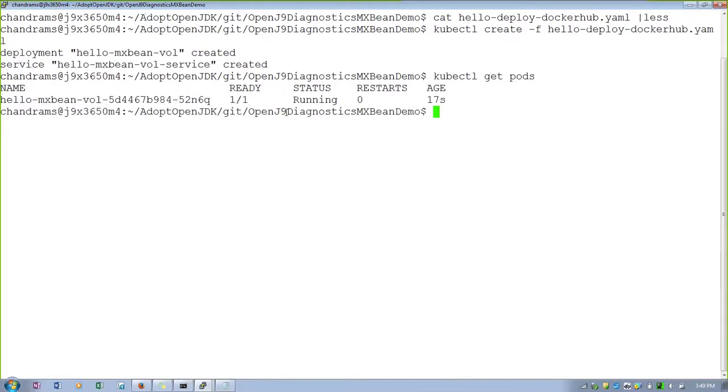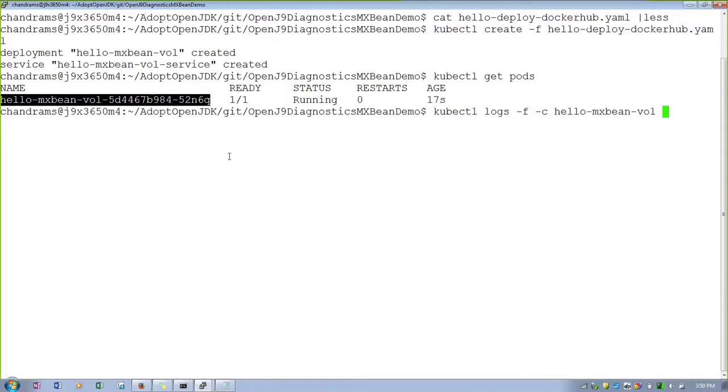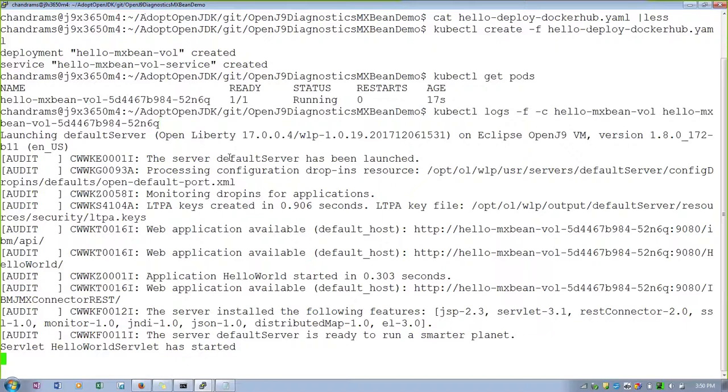We can check the application logs by using the kubectl logs command. We will need to pass the container name. This is the container name that I have specified in the YAML, and this is the pod name. So these are the logs. From the logs, we can see the Hello World servlet has been started.